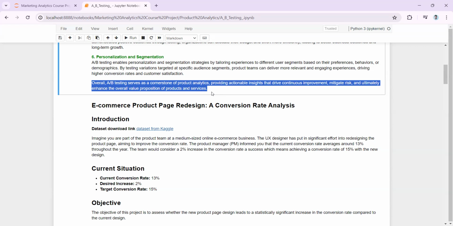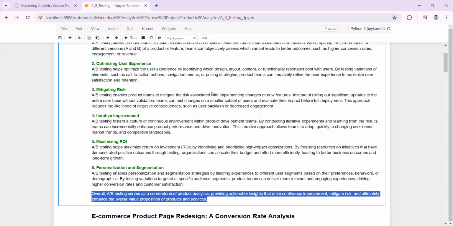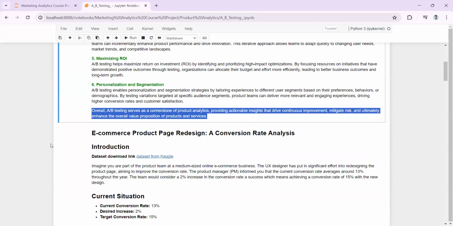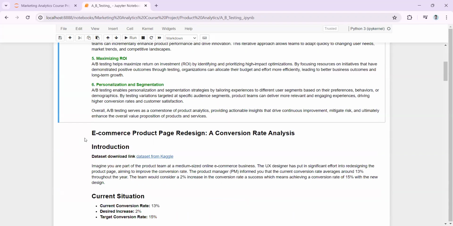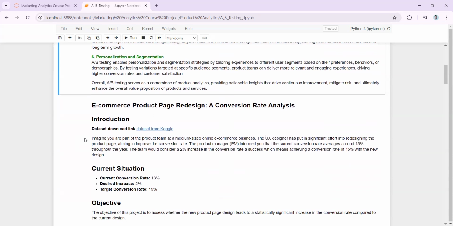So we have seen the impact of six applications of A/B testing in marketing. It depends how you use A/B testing, but A/B testing is a very powerful tool that gives you a lot of insight. So let us start with a case study of e-commerce product page redesign.